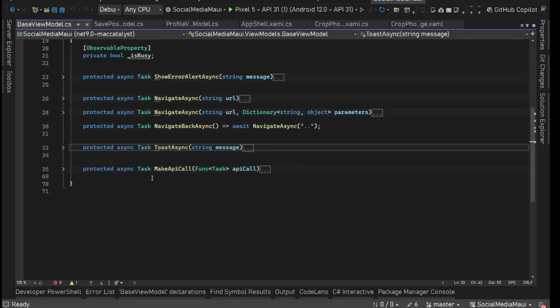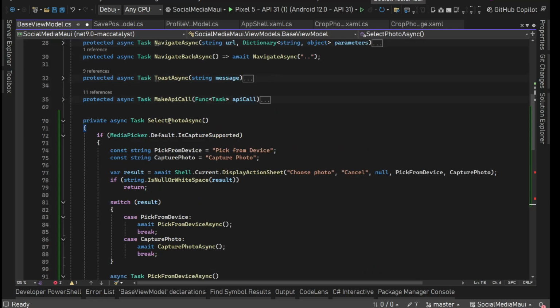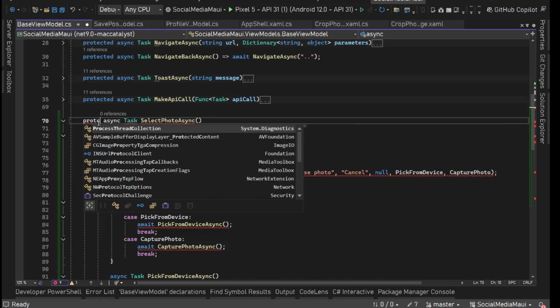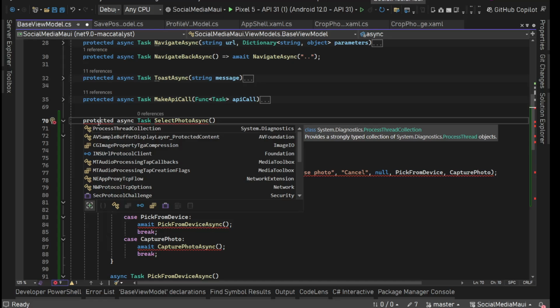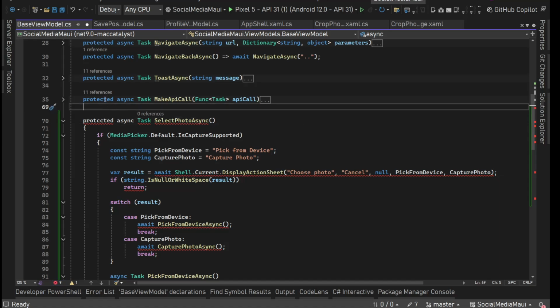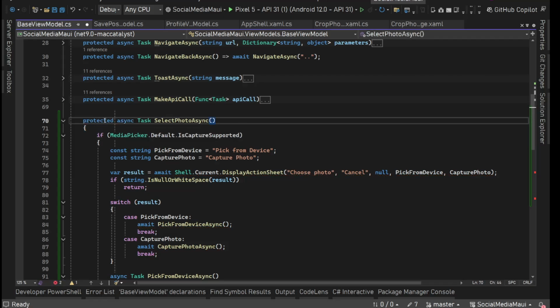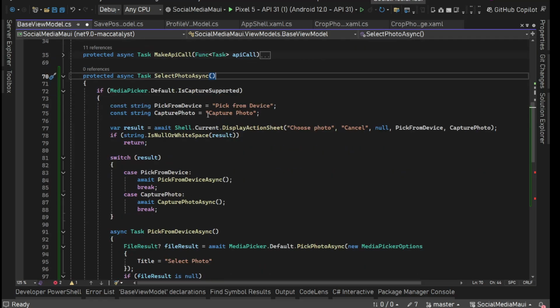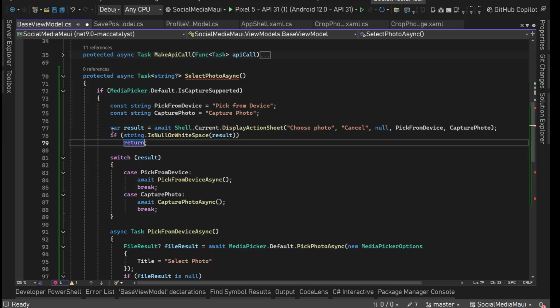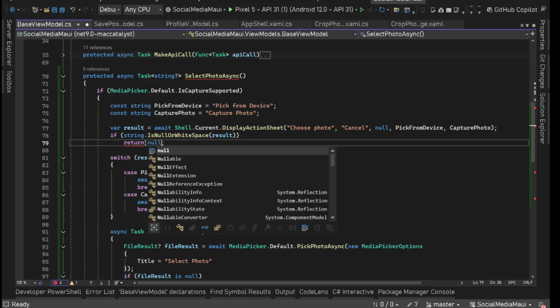In base view model, we are going to paste this method, select photo async. This is fine, and this is not going to be private. Now it would be protected at least, or public. Protected, this is right? Protected. All right, protected async task, select photo async. Now we have all these things. It should return task of string, nullable string actually. Whenever we have this kind of thing, we'll simply return null. That means we don't need to do anything.